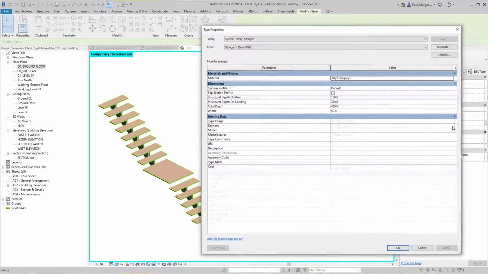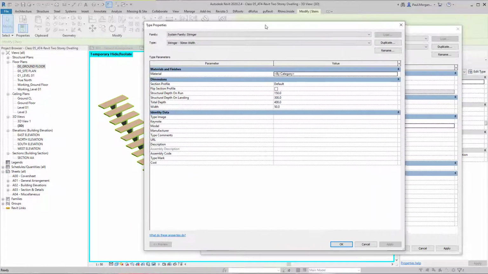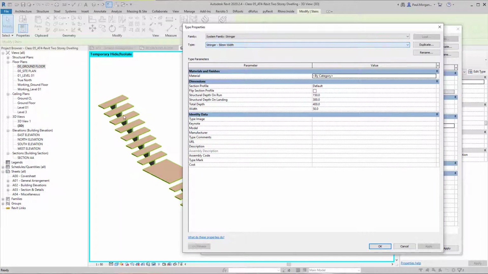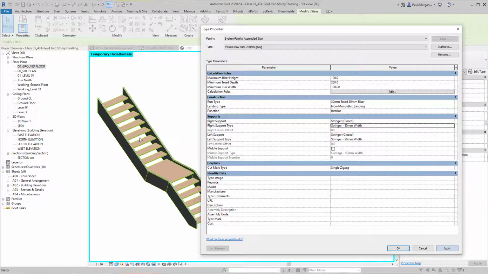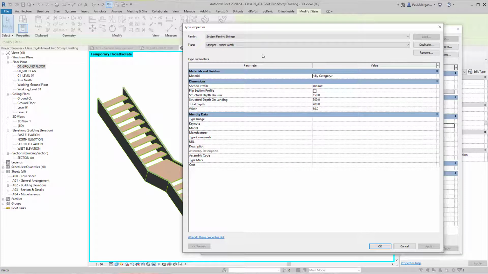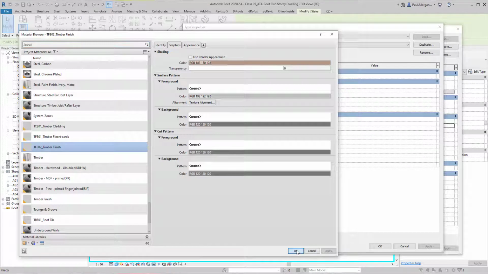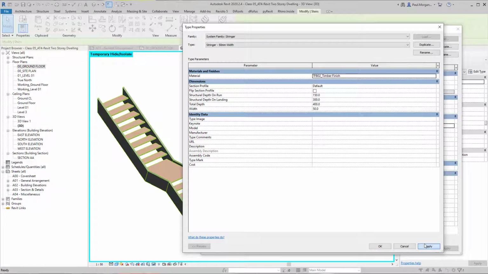Now in here, this opens up another box, and this is the type of stringer that you're using on either side of the stair. So again, you've got the material. Actually, before I do that, I'll click OK, click apply. So we bring back these, and then I'll go to one of these, stringer 50mm, and I'll give this the same timber material. There it is there. Say OK. Click apply. That updates those stringers to be the same material.